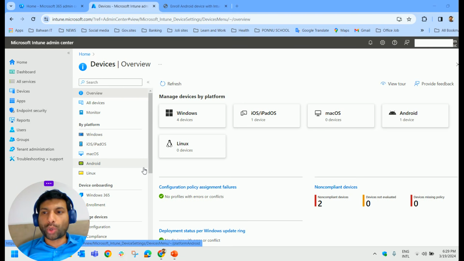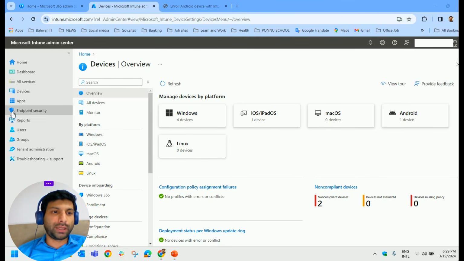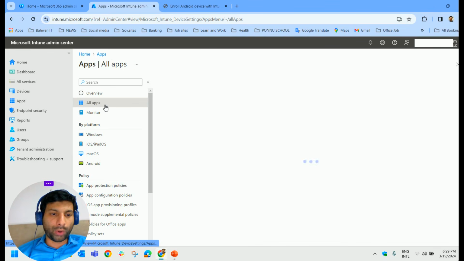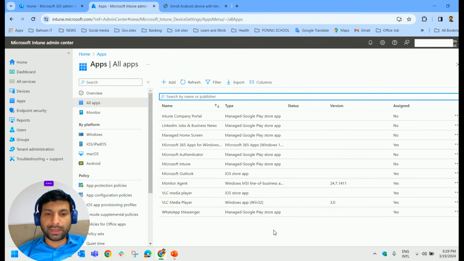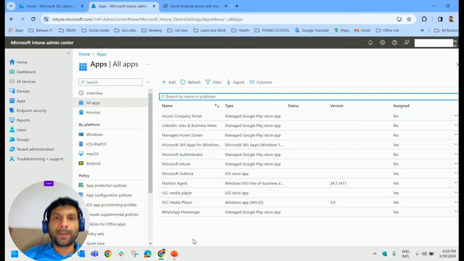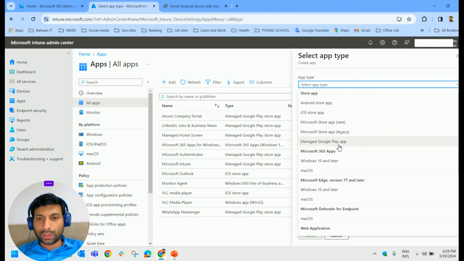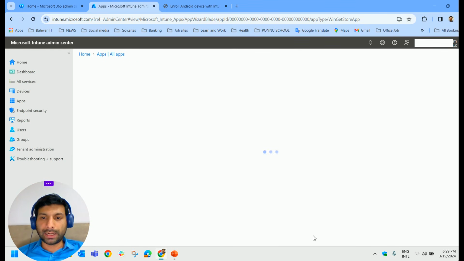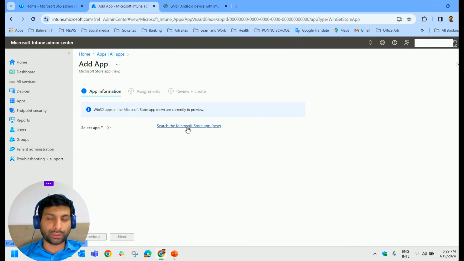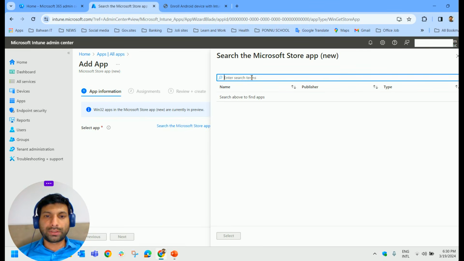Let's see how we can deploy store apps from the Intune admin center. For that, you have to click on apps, then click on all apps. You can see the applications that I have already deployed from the Intune admin center. Now to deploy a new application, I have to click on the add button here and select the platform. In our case, first we will send Microsoft Store apps to our laptops. Select it. Here we have to search for the Microsoft Store apps. Now we will push Adobe Reader.